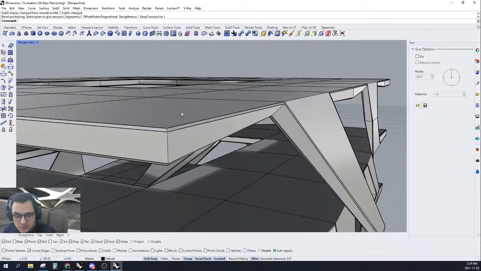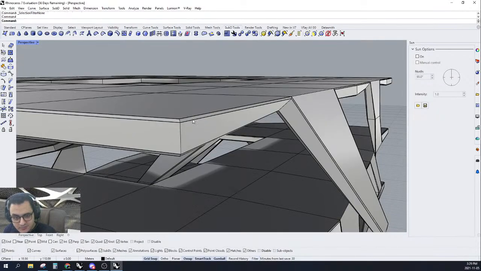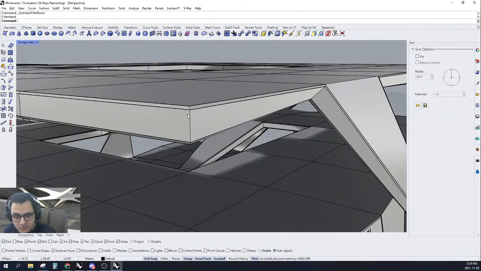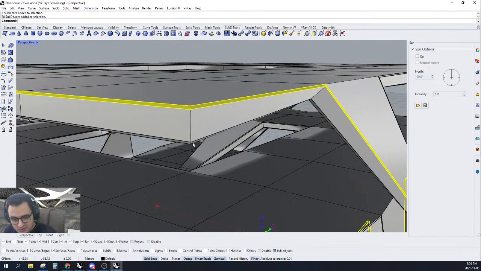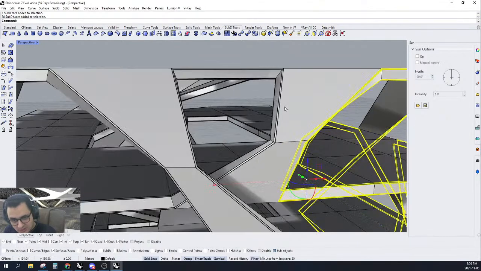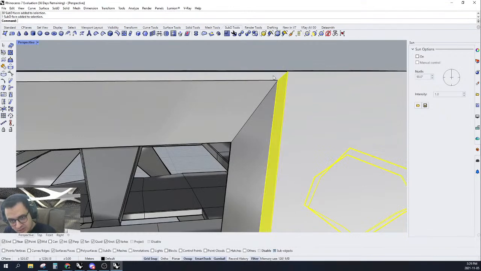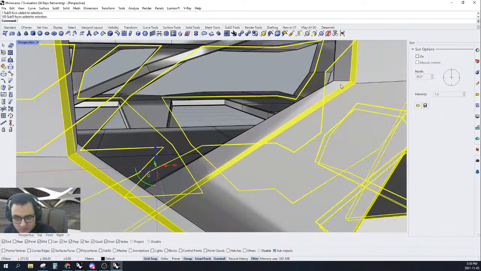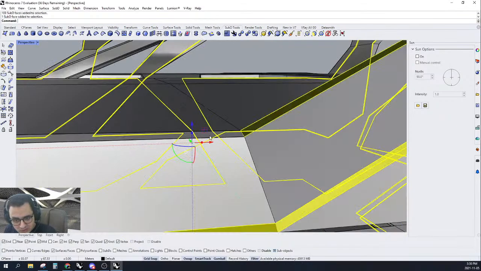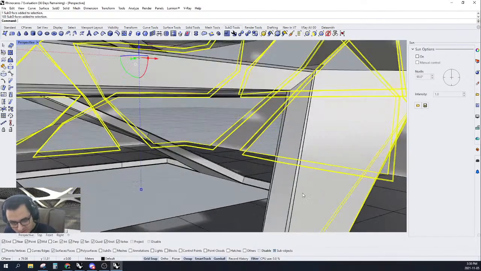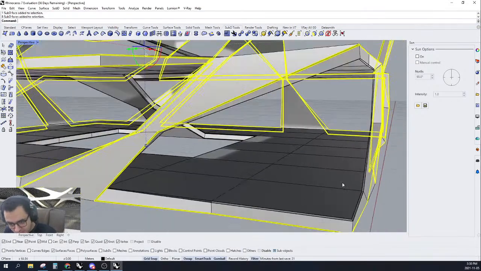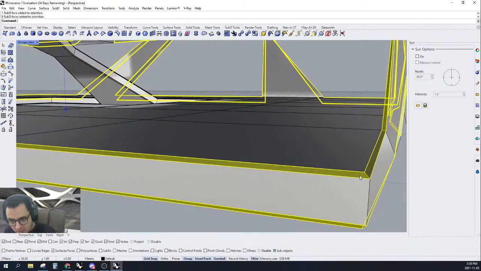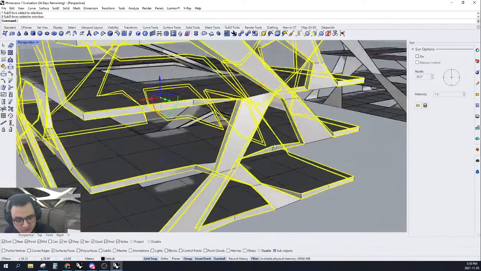Perfect. Now I would like to, let's go to here and double click on this. Get all of the faces. Double click on here and double click on here and double click on here. Perfect. And now I think, yeah, double click on here, double click on this one. I think I selected them all.